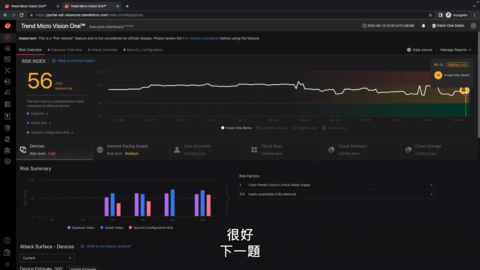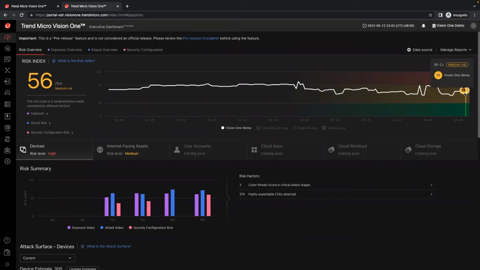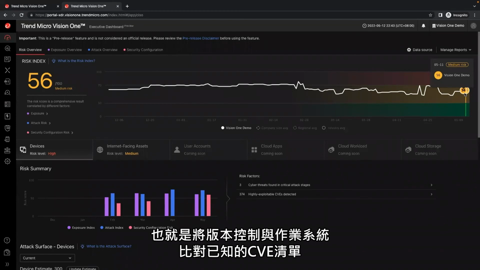Awesome. Next question here. What is used to gather the CVE data from the hosts? So we're looking at things like the operating system, what apps are running on it, that sort of thing. It's the same kind of technology that we use in our IPS, our host-based IPS, to identify vulnerabilities there as well. And we're comparing it to the CVE threat intel that we have as part of our trends threat intel. So we're comparing versionings and OS levels to the known CVE list.